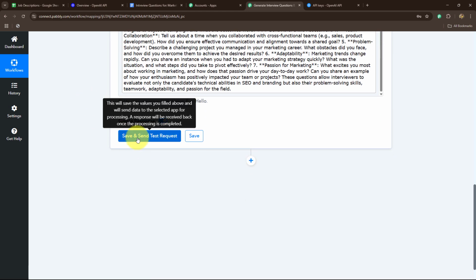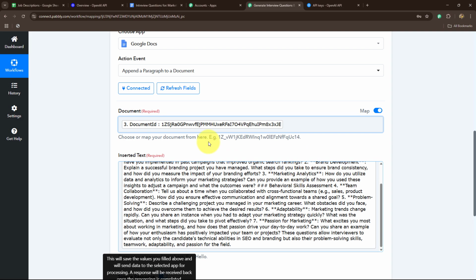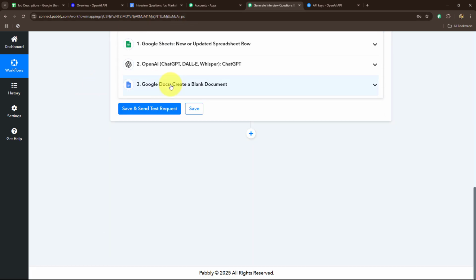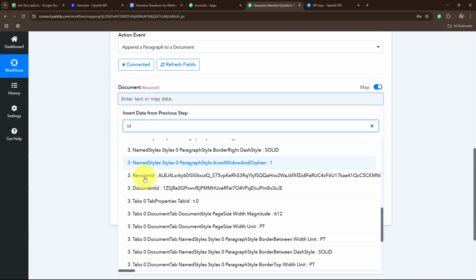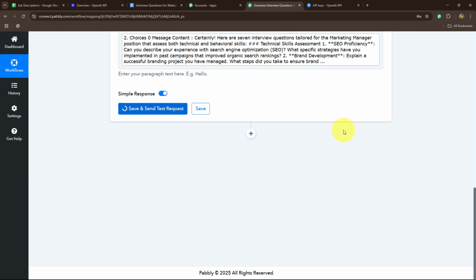All right. Now I'm going to click on save and send test request button, but it is showing warning document is required. You can see that I have already mapped the document ID, but it is still saying that the document ID is required. This means that there is a technical glitch. Do not worry, just refresh your fields once. And here, as the document ID is cleared out, you can simply map that document ID. Okay. Now you are going to click on save and send test request button.